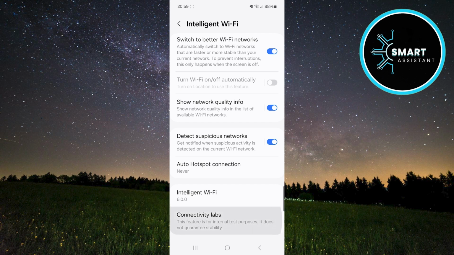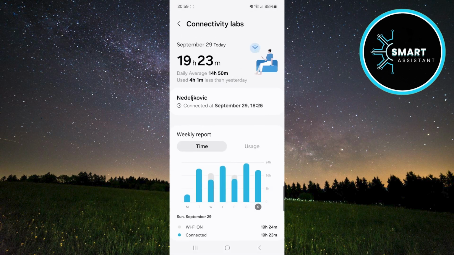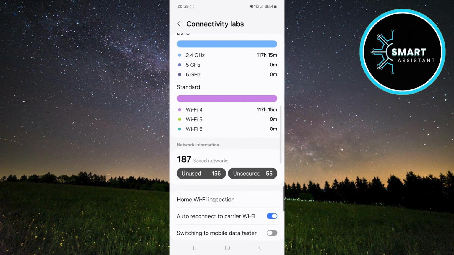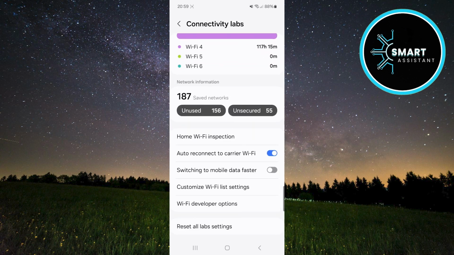Tap on it. When you open the Connectivity Labs option, you will see various additional features and options. Scroll down a bit and find the option called Switching to Mobile Data Faster, then tap the switch next to it to enable it. Once you enable this option, your phone will switch faster from the Wi-Fi connection to mobile data when the Wi-Fi signal becomes weak. This will allow you to maintain a stable and fast internet connection without unnecessary waiting.